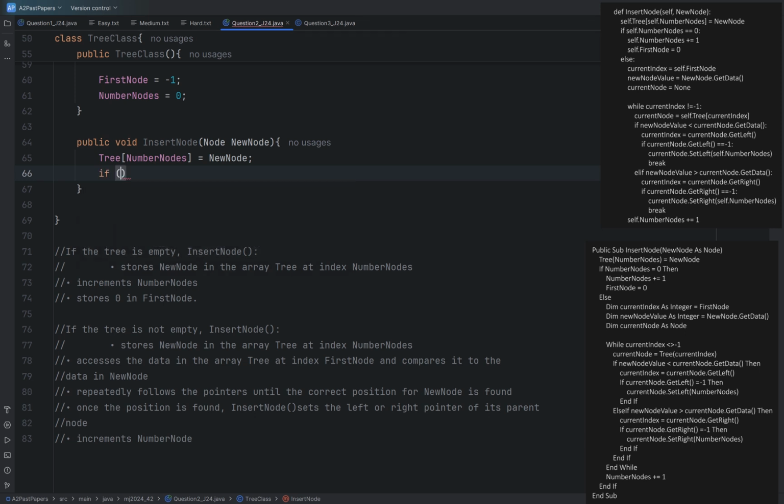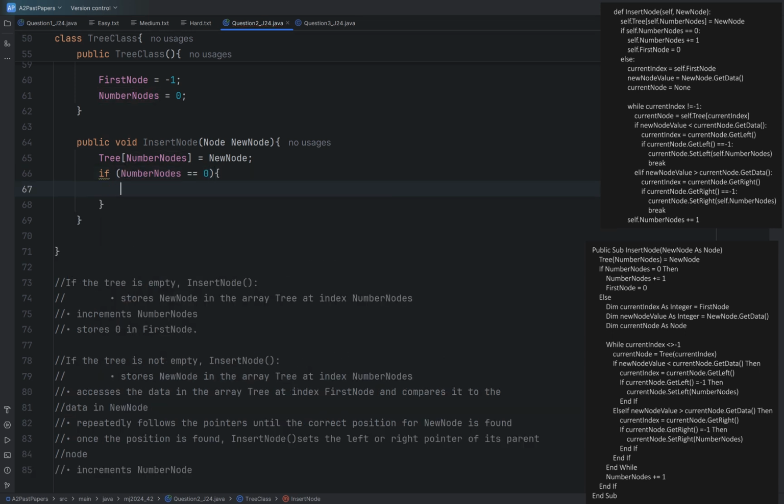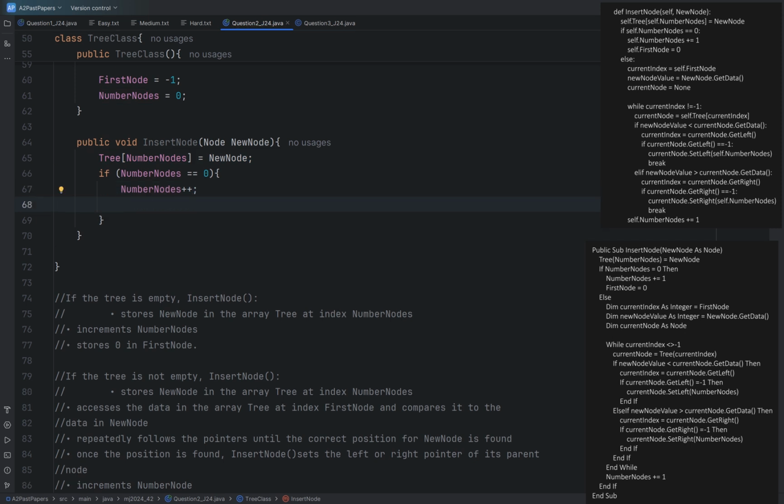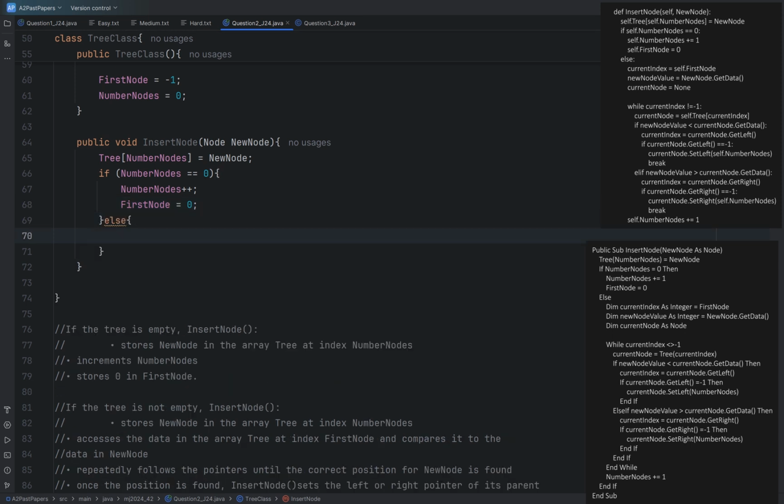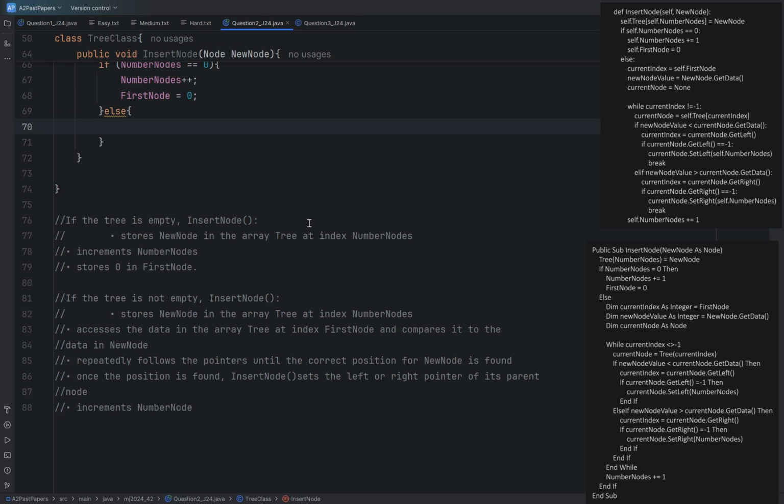Let's have an if statement. So to check if the tree is empty, let's go: if number nodes is equal to 0. Then if we look here, it says we want to increment the number of nodes, because of course, as you can see right here, we've successfully inserted it. Then we want to store 0 in first node, because I think we said first node was -1. So if we set it to 0, that's pointing to the first element in the array. Then we want to go else, and here this is a bit tricky.